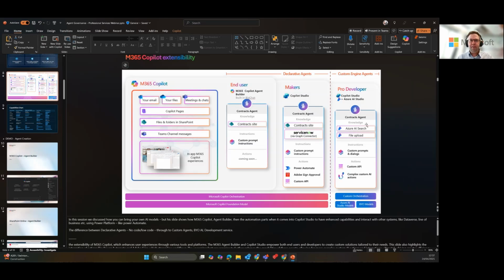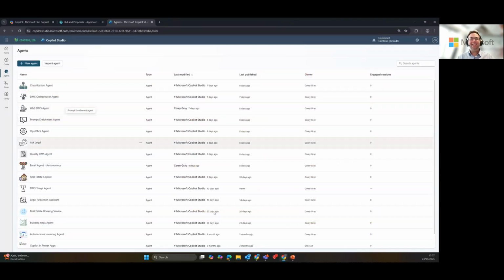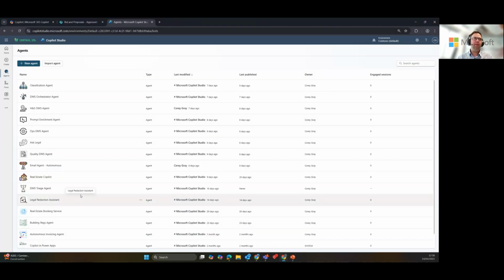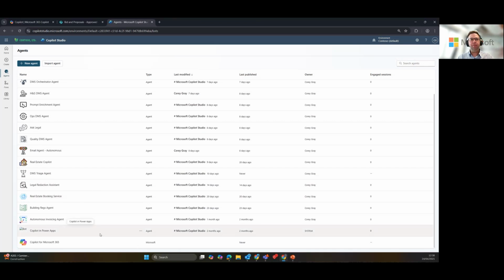Okay, it doesn't tell you that it's a custom engine agent, but it is. If you want to create a declarative agent, which is this one over here, this declarative agent in Copilot Studio is slightly hidden away. So what you want to do is scroll right down to the bottom, and you'll see this Copilot for Microsoft 365.